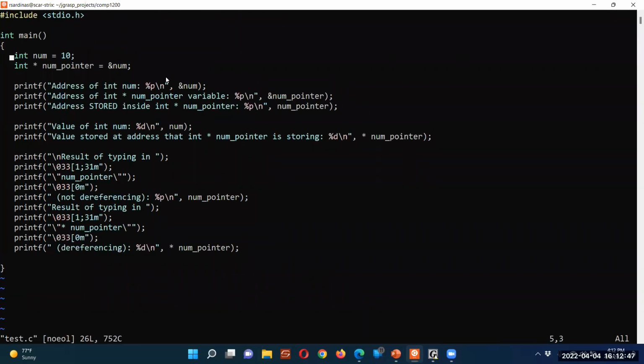What do we see? We can see we have an integer called num. I have a pointer variable called num pointer, and I'm going to set it equal to the address of num. And then we're going to print some stuff, right? So here we can actually just run the program and see what it prints.